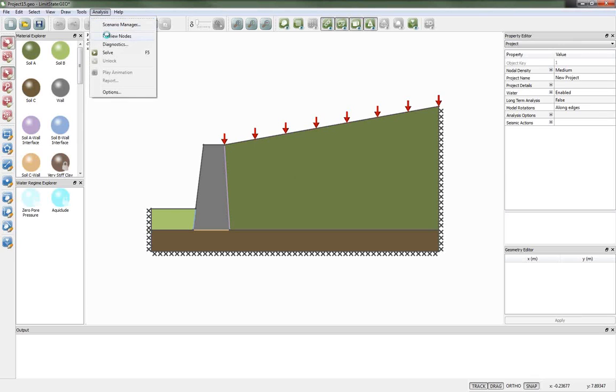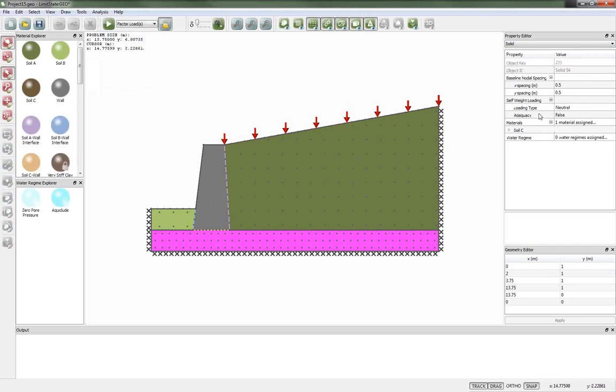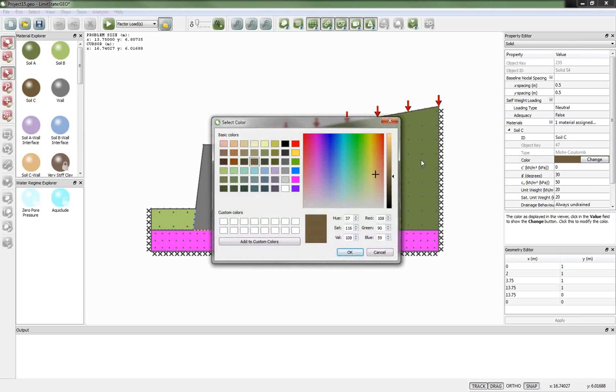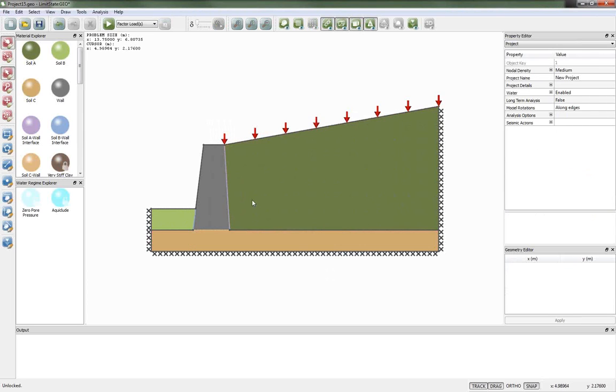We're going to just preview the nodes to see where the nodes are. So we've got a certain density. It's a little hard to see the nodes on that base material. I'm just going to change the color of that base material, something slightly lighter, so we can see those. And preview the nodes again.